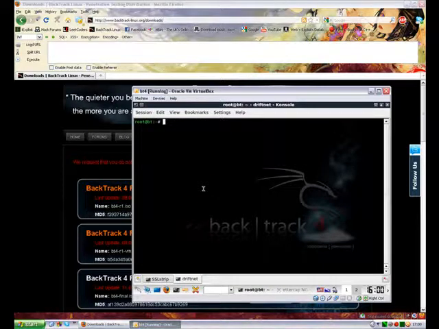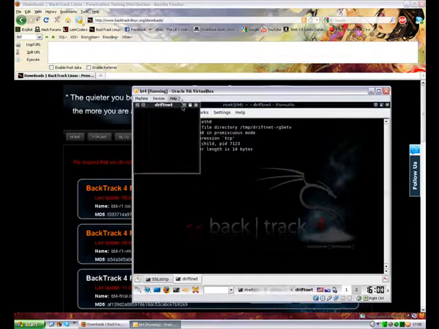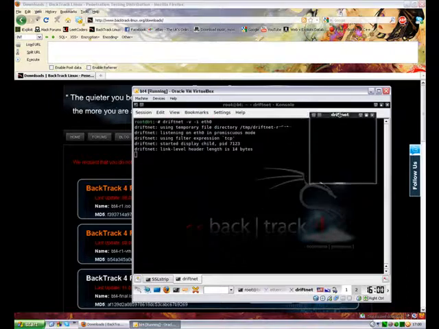For DriftNet, you will need to use the following command: driftnet -v for verbose mode, and -i, which will specify the connection that you're using to connect to the internet, which in my case is Ethernet 0, or eth0, and then press enter. It has now started the DriftNet session.